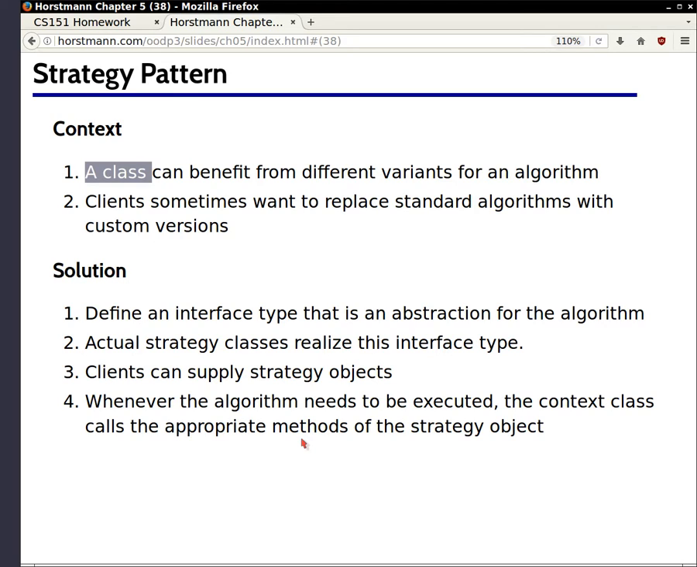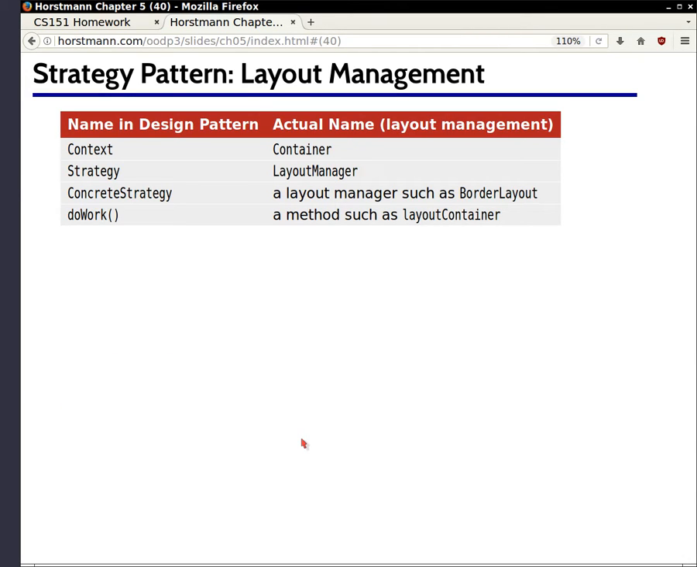And so over here it says whenever the algorithm needs to be executed, that's the sorting algorithm, the context class, that's collections, that's good, calls the appropriate methods of the strategy object, which would be, what's the method? Compare. Yeah. So when you read through this, like I say, read through it with a pencil in hand and try to make this match up with your own brain. In fact, it's probably a really good idea not to look at this table. Try to see if you can reconstruct it yourself. Cover it up and try to do that on your own. That way you learn. Okay?